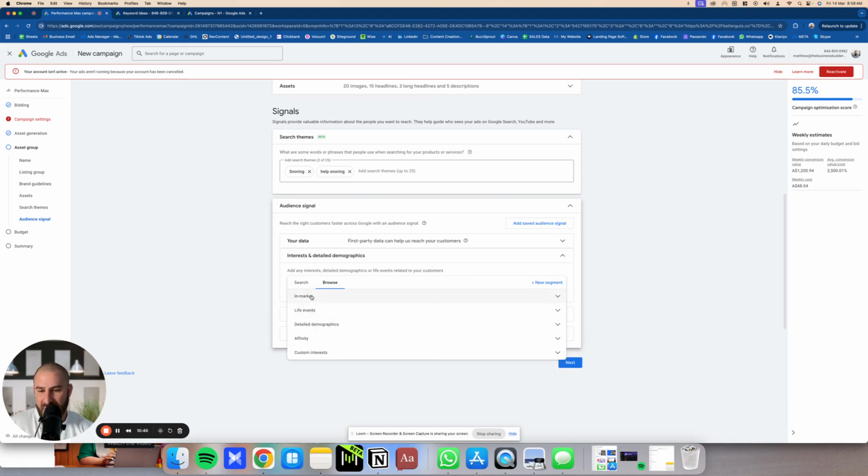You've got in market, you've got life events, then you've got detailed demographics. I generally leave this open because I don't believe it's that accurate. But then you've got affinity. Affinity is pretty powerful as well. It's basically buckets of people that are basically interested in these things.